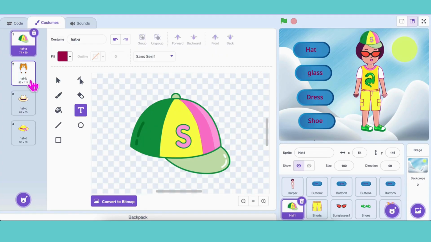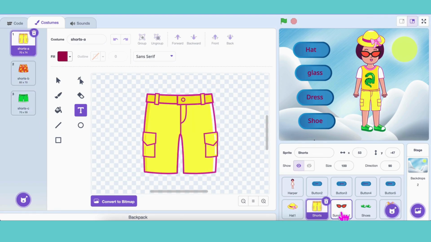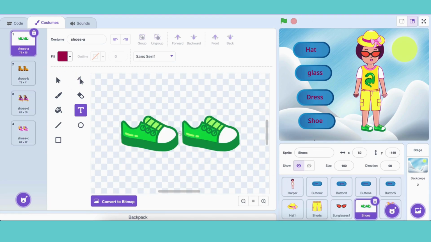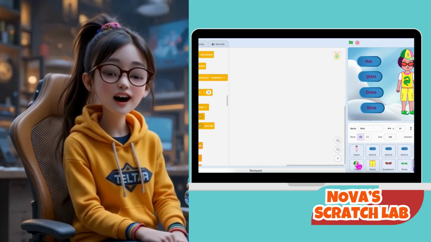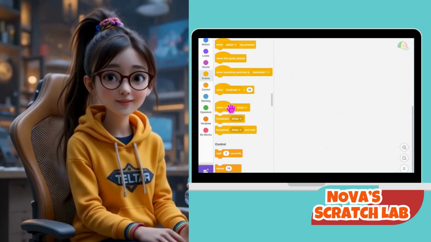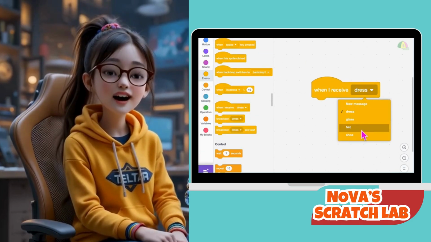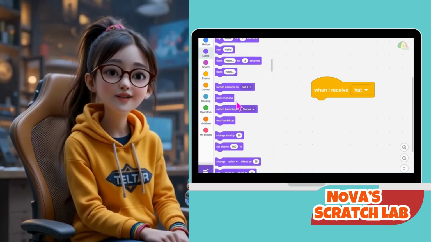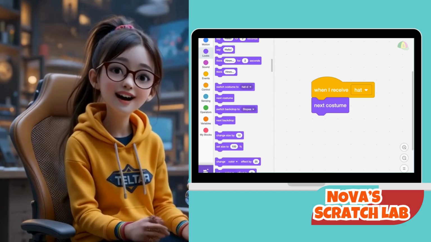Now click on the sprite. Let's say the hat. Then head over to the Costumes tab. That's where you'll find all the different looks or styles this sprite can wear. All right! Now click on the hat sprite and then head over to the Code tab. From the Events category, drag When I Receive hat. Then go to the Looks category and grab Next Costume. When you click the hat button, it sends the message hat. The hat sprite hears it.